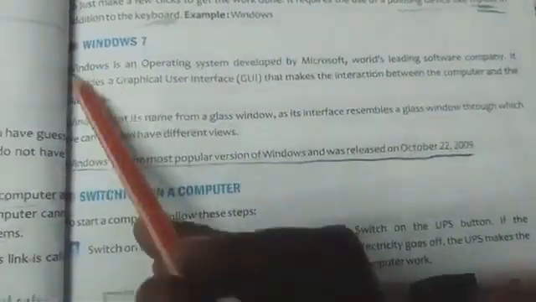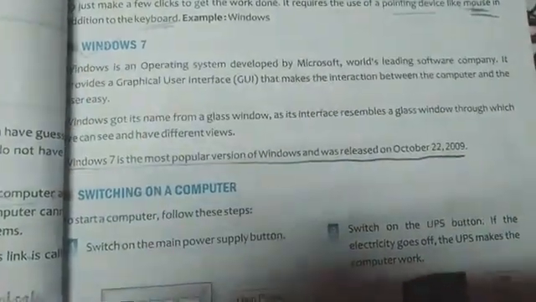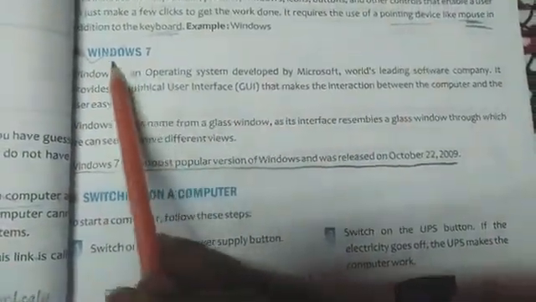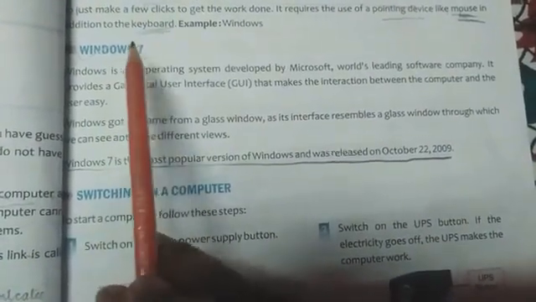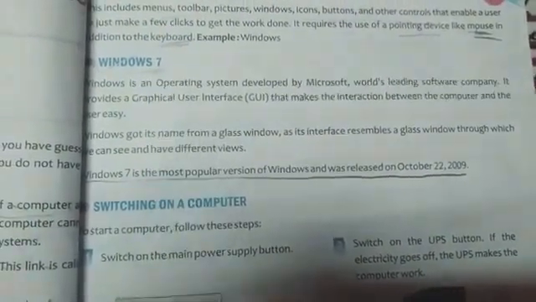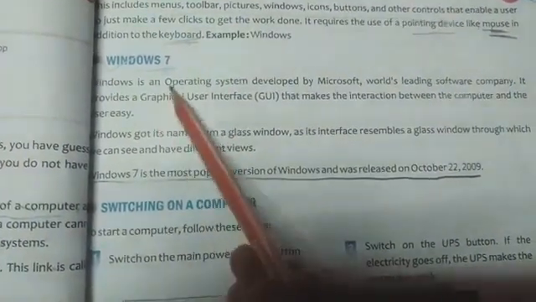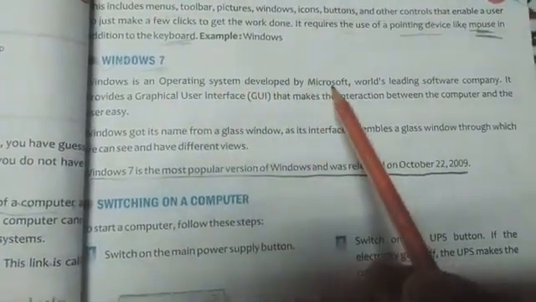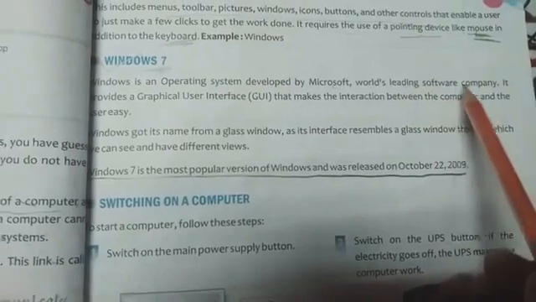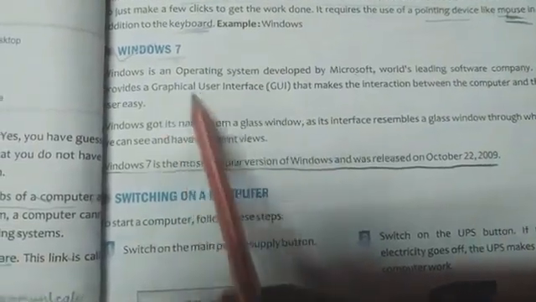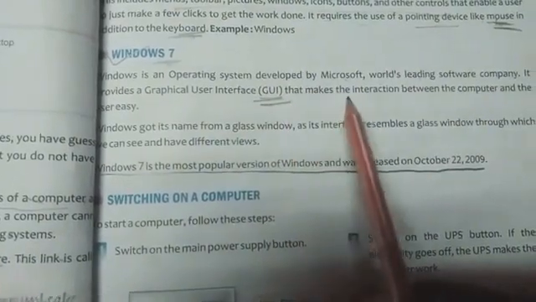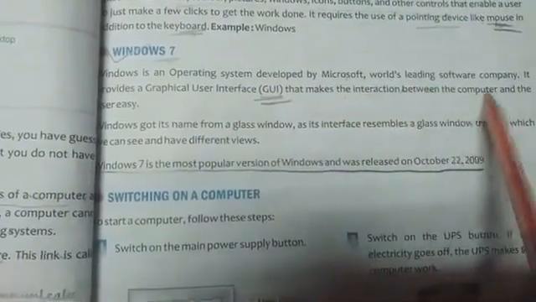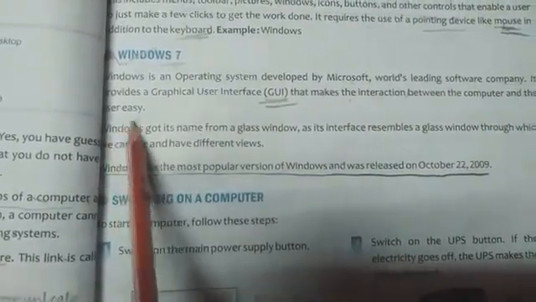So next we have the Windows 7 operating system. So what is Windows 7 here? Windows 7 is an operating system that we are also using in our computer lab. Windows is an operating system developed by Microsoft, the world's leading software company, and it provides a graphical user interface, GUI, in the form of pictures, so that it makes the interaction between the computer and the user easy.